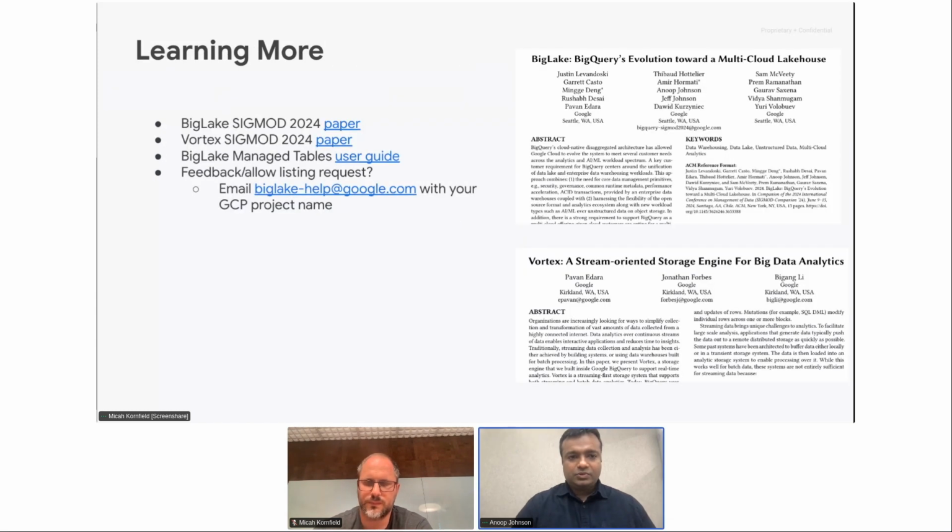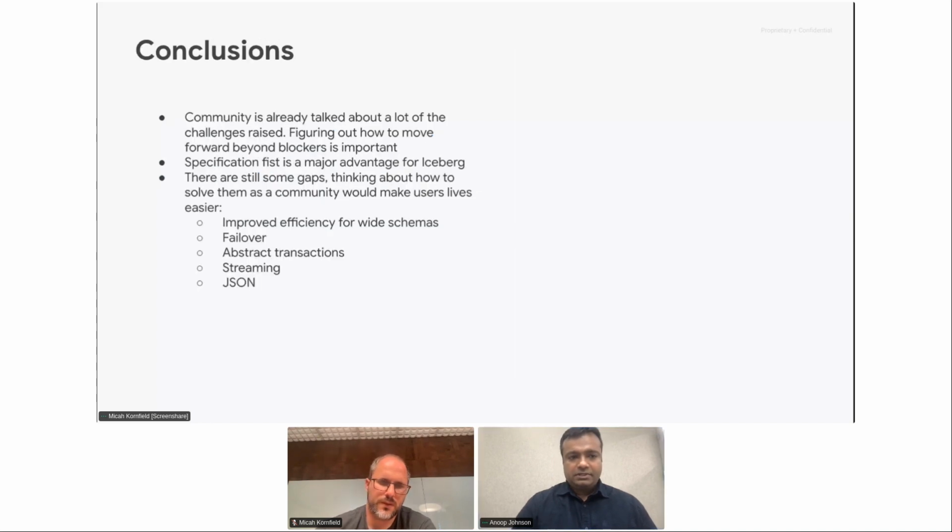Next slide. To learn more about how Big Lake managed tables and Big Lake in general work, and also how the streaming system I mentioned earlier, Vortex, works, we have a couple of papers in the ACM SIGMOD conference this summer. I'll put a link to the papers later. Big Lake managed tables is currently in private preview for allow-listed GCP customers. We are hoping to do a public preview soon where it's open for all customers. But meanwhile, please email us at this address if you would like to be allow-listed for Big Lake managed tables. Back to Micah.